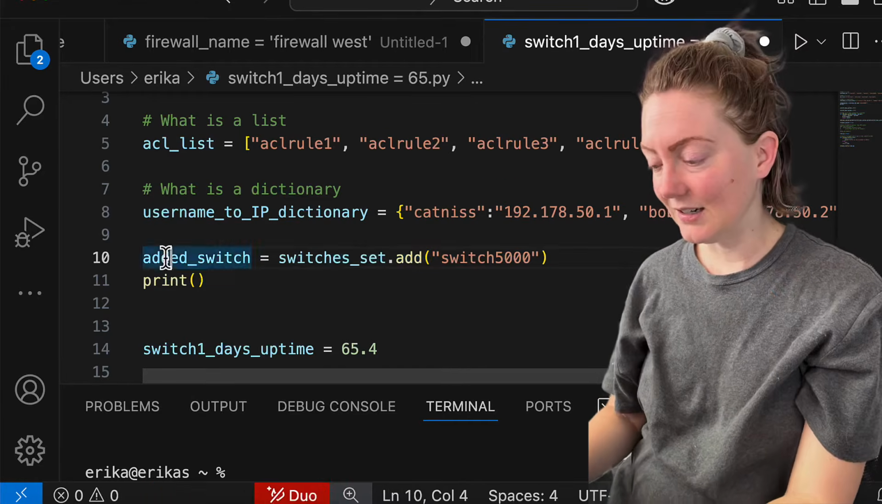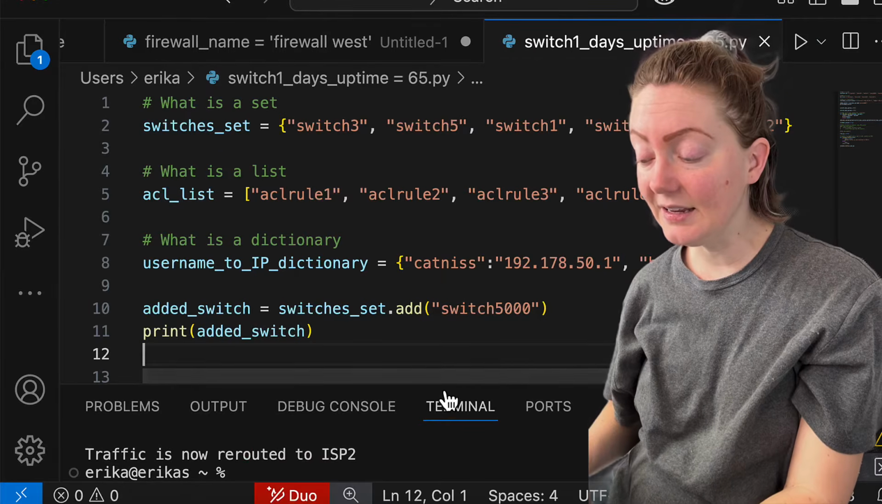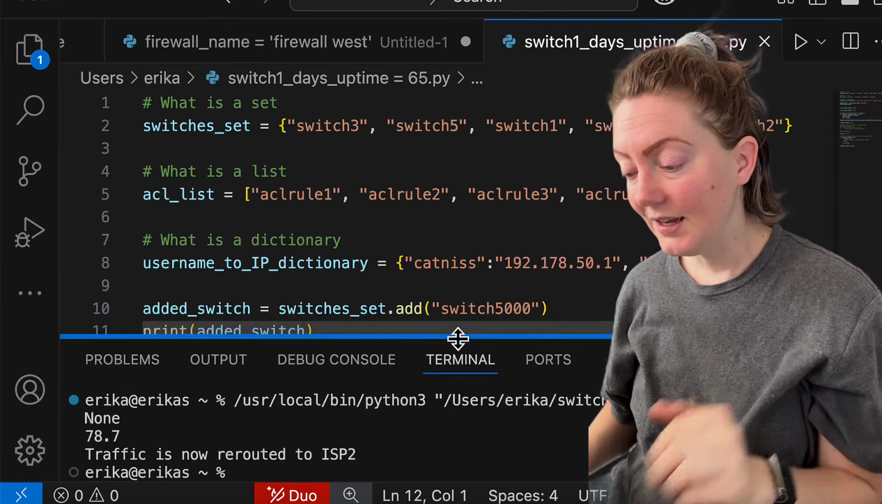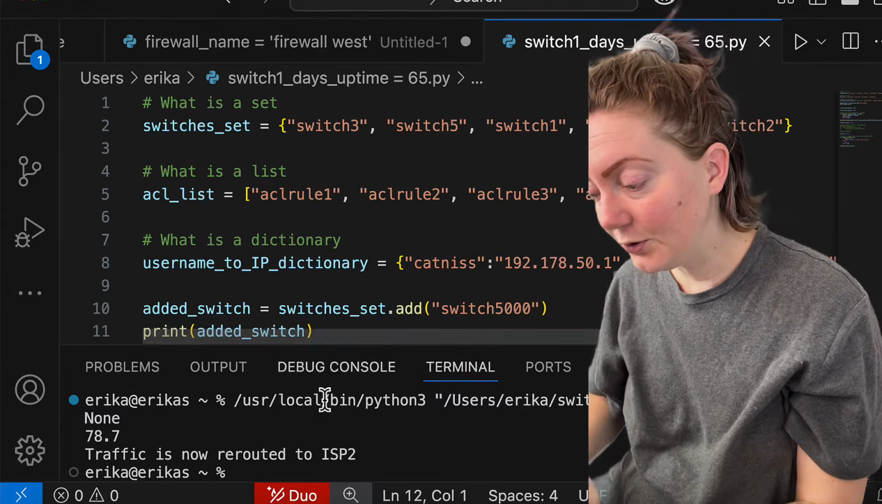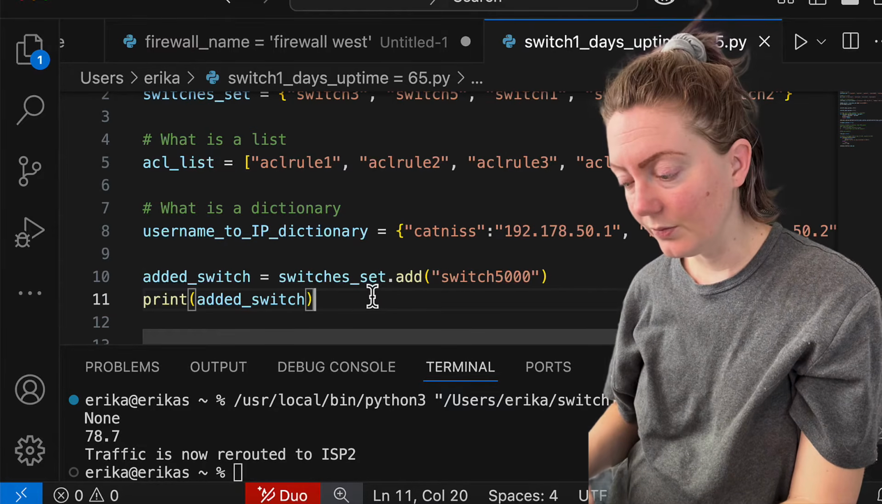Let's do a variable right here. Let's just call it added switch. Boom. So now whatever happens in switches set.add is going to be stored or remembered in the added switch variable. And we're going to print out that added switch variable so that we can see what is happening. So let's try it. Oh, it printed none.